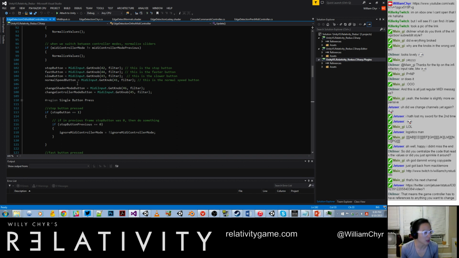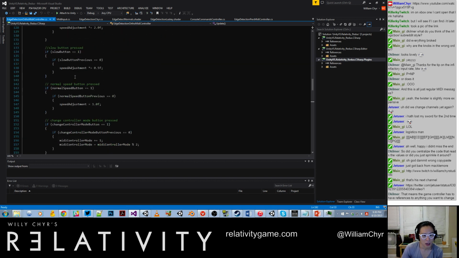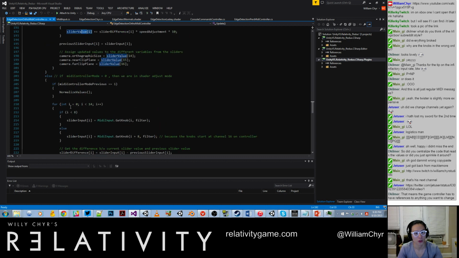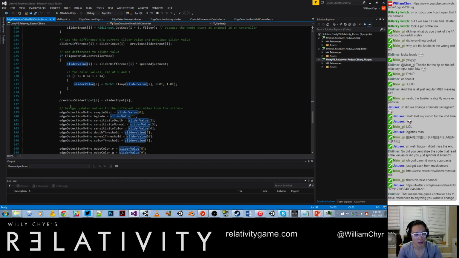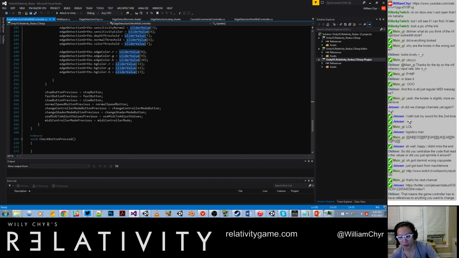You want to get the difference between the input for the slider compared to the previous one and add that to your values. A lot of these are very specific to how I want to see the shader stuff get changed. So that's, I think, pretty much it. I don't really have anything else prepared.